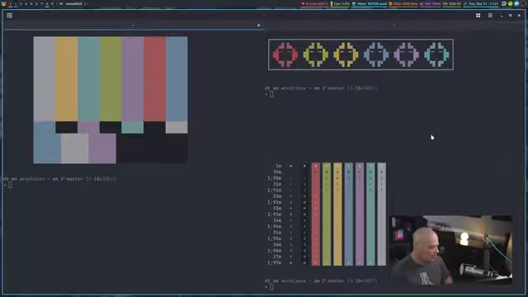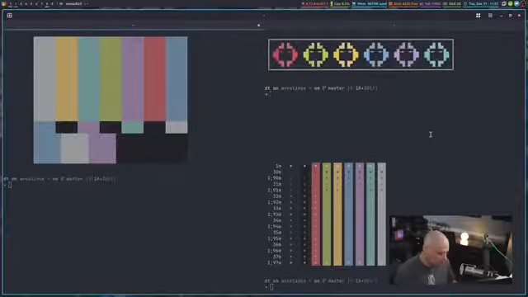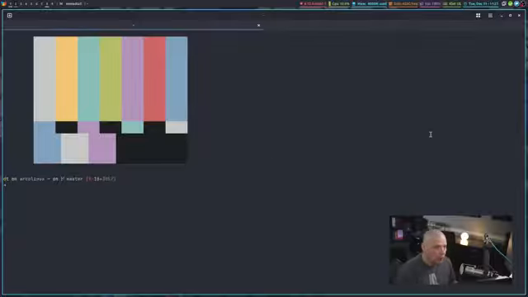I believe to kill a window, it's Control D. Let's see if that actually works. Control D, yeah, so that killed all those splits there.